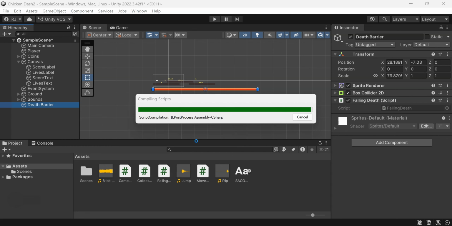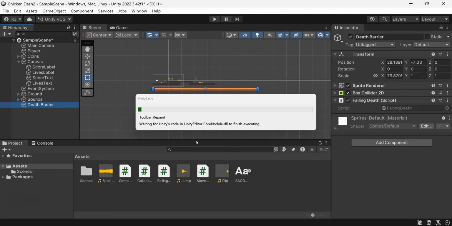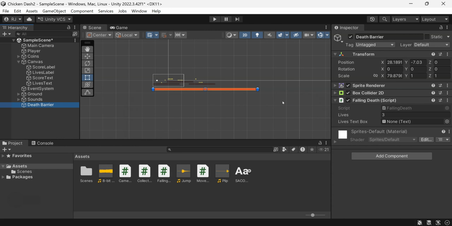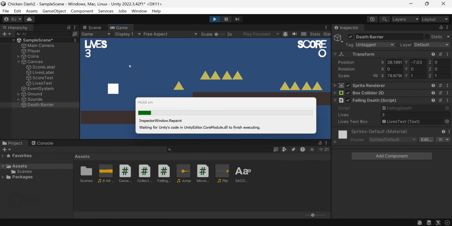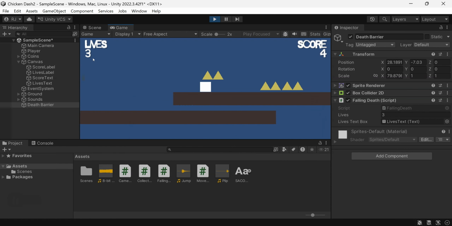Let's go back onto Unity. And I'm not going to press play straight away because it is asking me there, well, what is the lives text box? So that's that one there, because the other one is my label where it just says the word live. So when I press play, first thing to notice is our lives should appear as 3 up in the top left-hand corner like they do.